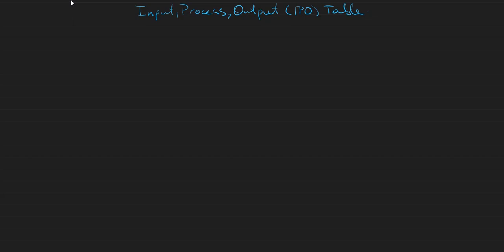non-programmer. So, as already stated, IPO stands for input process output tables, and because of that, we're going to have to start off with a few definitions, and we're going to define what the input, process and the output is. So let me just write out the first one, which is input.